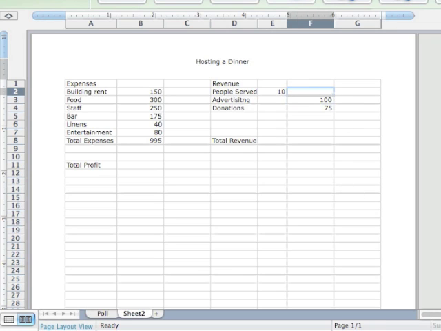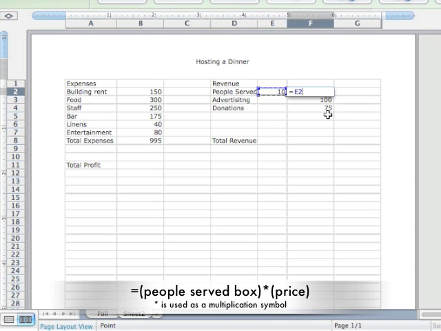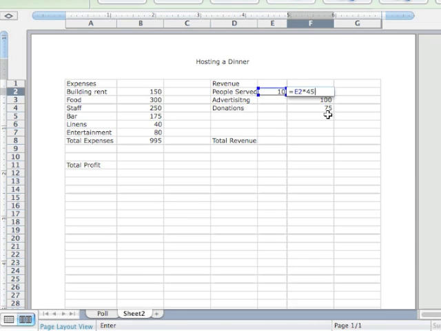So I'm going to build a formula again. And this is just like a math problem. I'm going to do equal sign. So I want a formula that takes that number in that box times, and in formula it's the asterisk sign, $45 is the price of the plate. So I do that and I can delete that number there. Whatever is in this box, the box to the right of it is going to calculate it times 45. So if I serve 3 people, I have made $135 in people served.